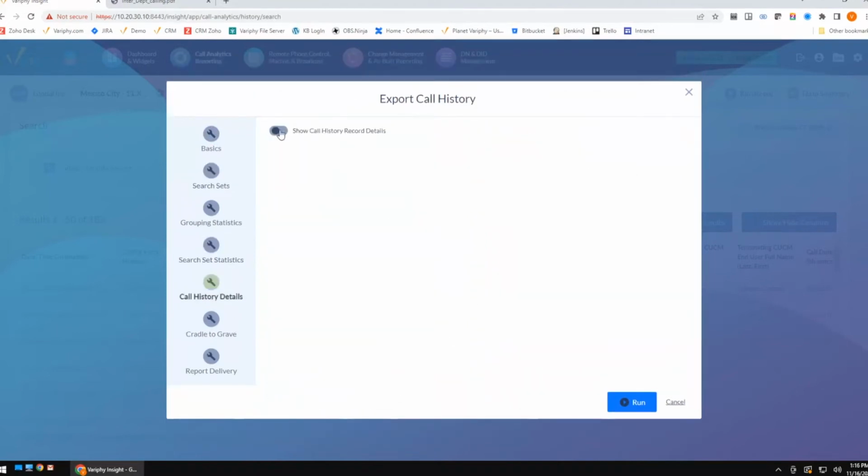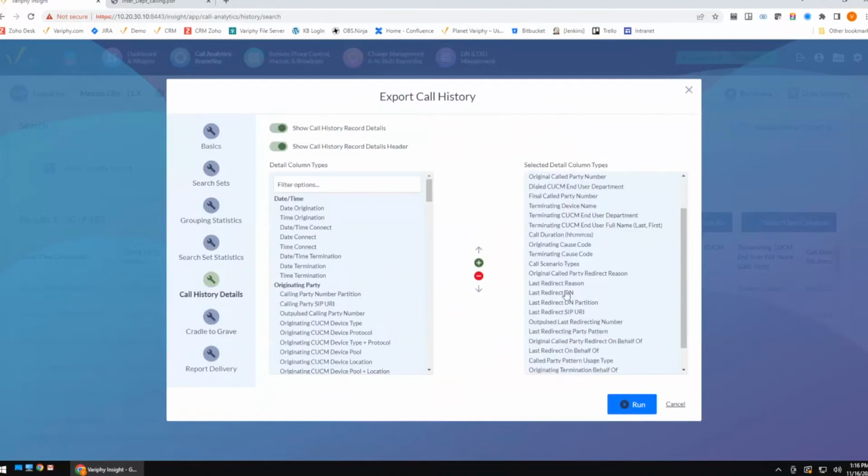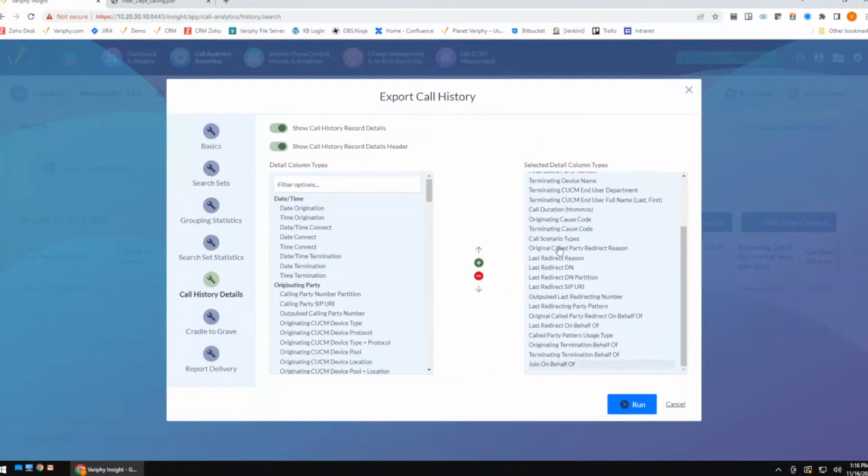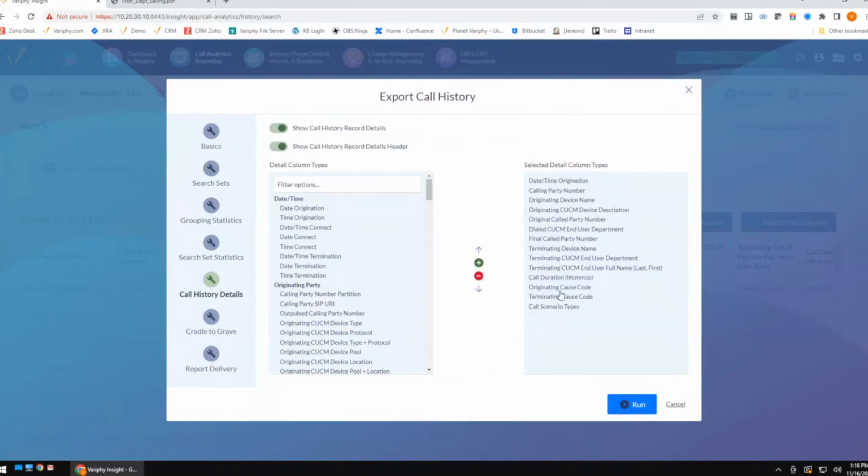We are going to turn on some detail, and we're going to look through some of our detail fields, although I'm going to take a lot of this off because a lot of this isn't going to be super necessary. But I am going to keep a couple things in here. I'm going to keep my originating cause code and my terminating cause code. Those are going to be important because they tell us the reasons calls end.